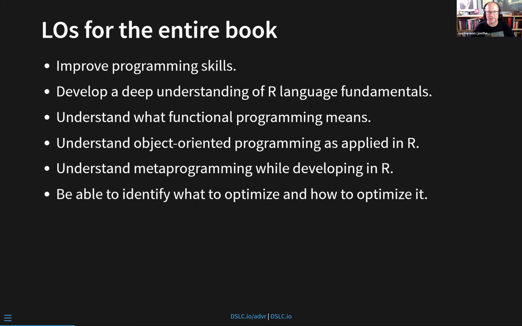Understand some metaprogramming while you're developing in R, so how you can use R to write R, which is a weird thing that you can do with R. And then we want to be able to identify what to optimize and how to optimize it within our code.